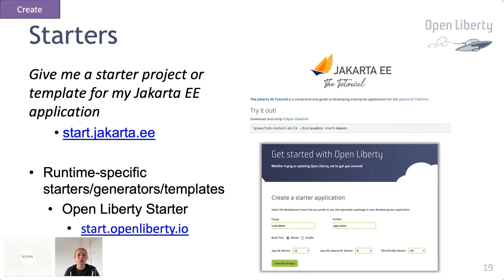So for OpenLiberty, for example, we have start.openliberty.io with a very similar looking GUI where you can choose things like your Jakarta EE version, your MicroProfile version, your build tool, Java version, all of those kind of things. So these can be really helpful in getting up and running really quickly and helping with that create stage.